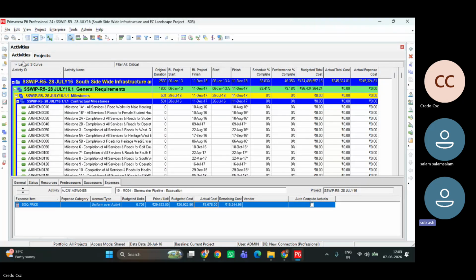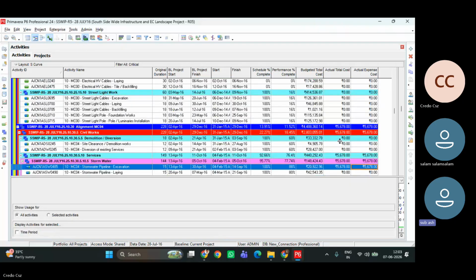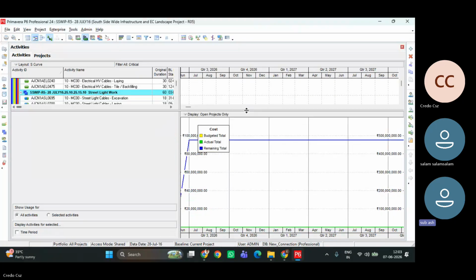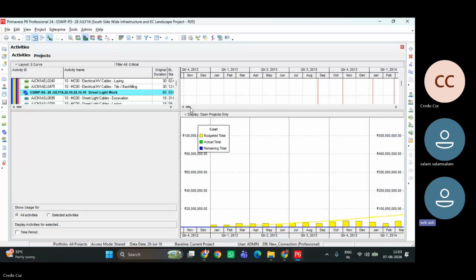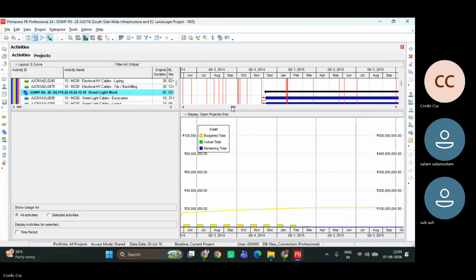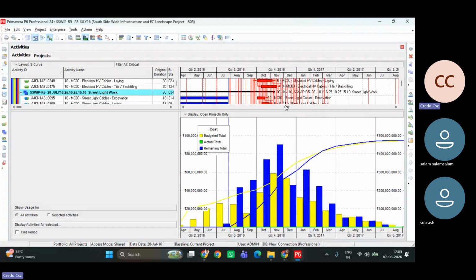And what about the graph, sir? Apart from the resource graph, is there anything important that we have to learn? I showed the resource assignment, and I showed the S-curve also, right? That is also important. S-curve and resource histogram. These both are important.